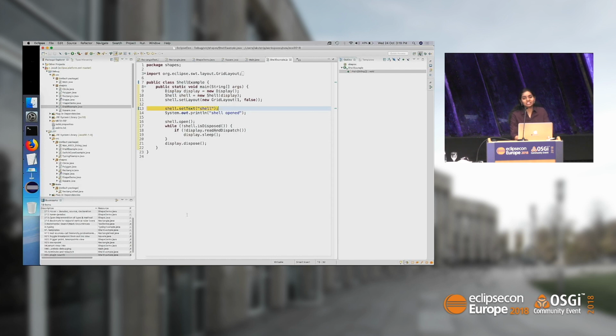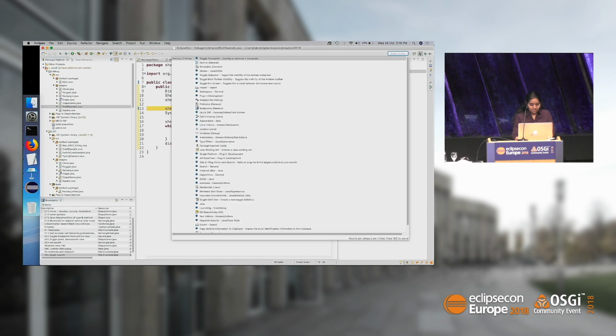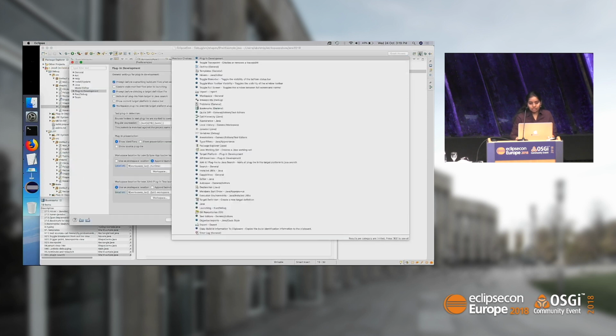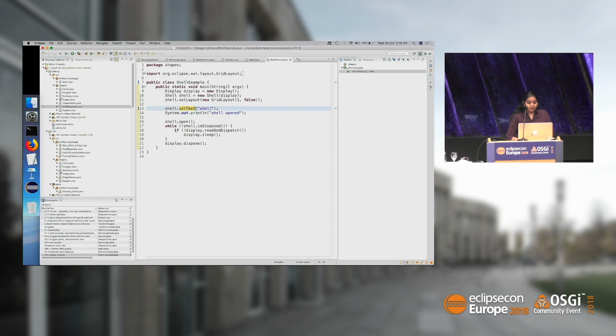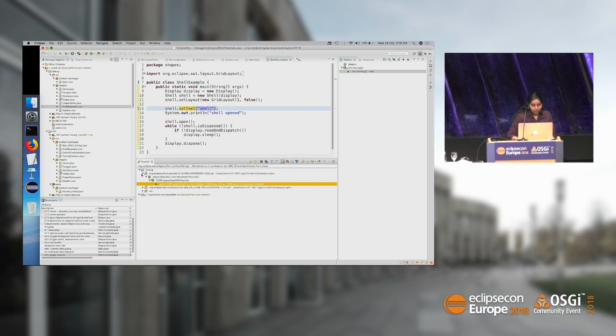While performing a Java search, if you want the search to also include all the plugins in the target platform, then you can enable it in the preferences. Just open the plugin preferences, and here you have the option to include all the plugins from the target in the Java search. This is not enabled by default, so you will have to do this. And here, if I want to find all references to shell.setText, you can see that it shows me all the references here.